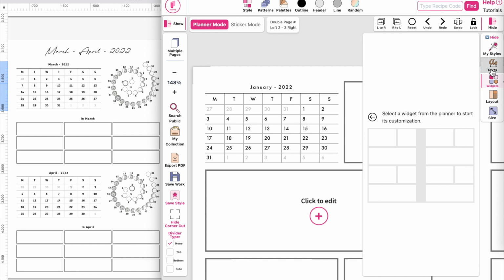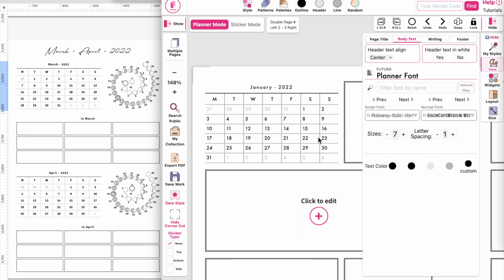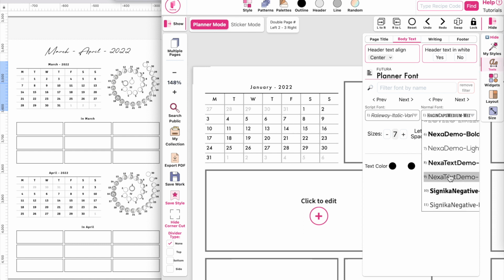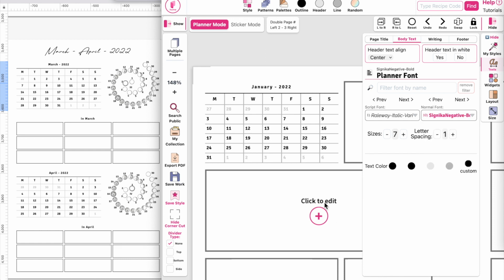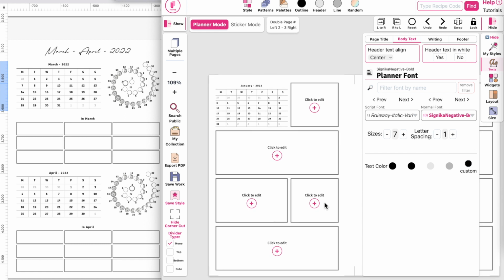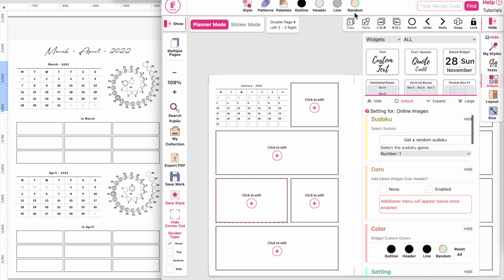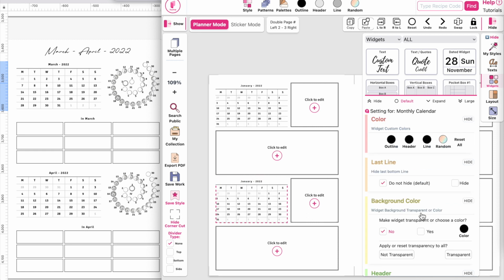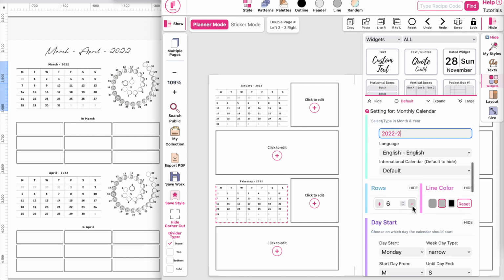And then for the font, under body text you can change the font within the widget. So here I've selected the Signica negative font, this one here, and this is how the planner looks like right now. Then you can copy this widget to this part here below and then change it to February. And you can also reduce the rows because we don't need this extra row down here.